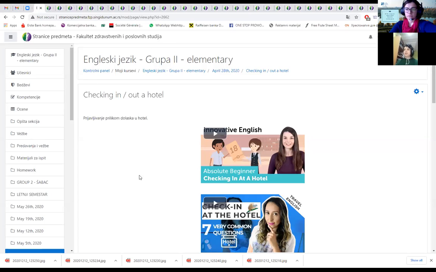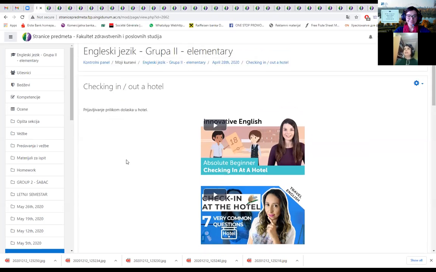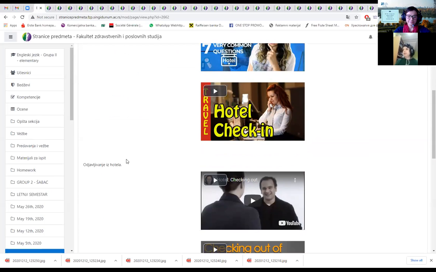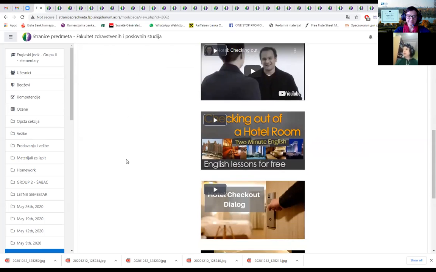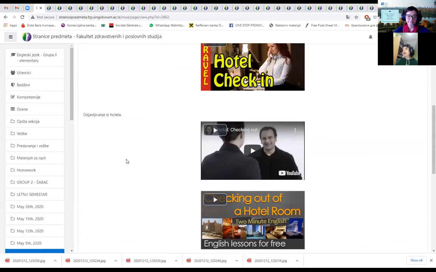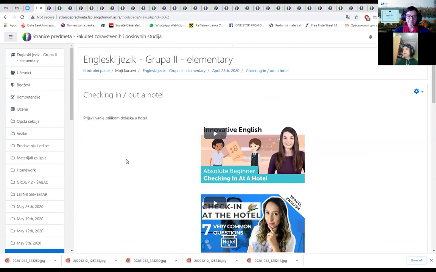This is my page. This is one of the pages that is called Page, actually. And you can see I have put some links to videos showing how it looks when you check in or check out of the hotel. I put several of them because I wanted students to repeat it as many times as possible, to look at each one and to listen to the language.